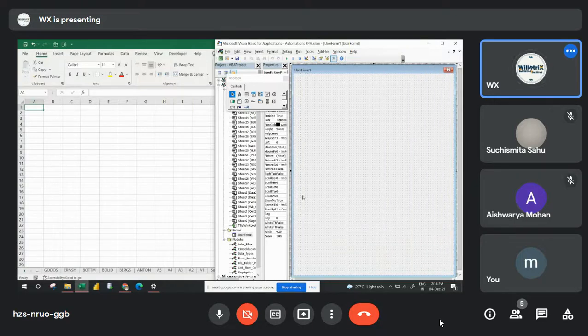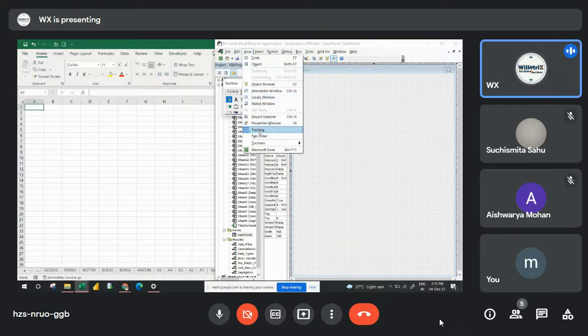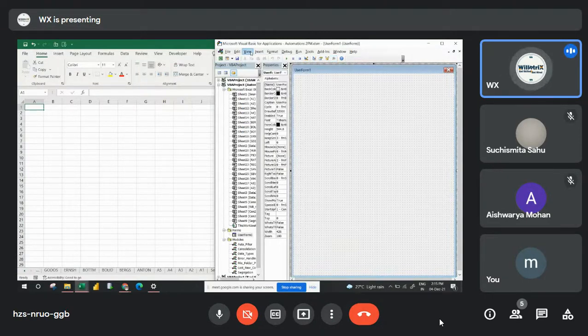I increased that. And when you insert the user form, here you can see the toolbox. The toolbox will help us to design our user form. This is a blank user form, the blank page, so we have to design it. If you can't see the toolbox sometimes, it will be there in the View menu. Here, see toolbox, hide and unhide. In View, you can see that option.